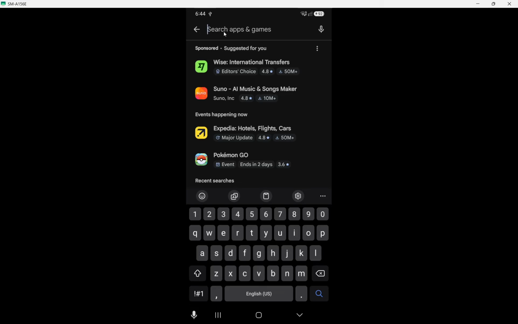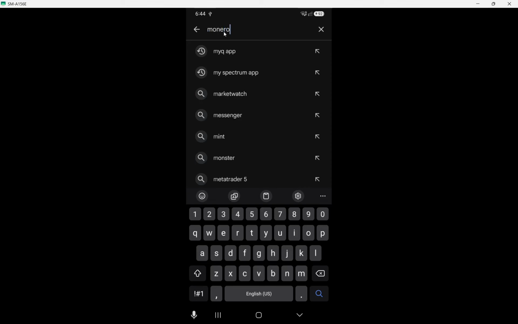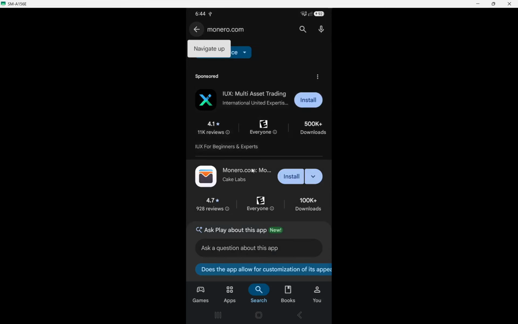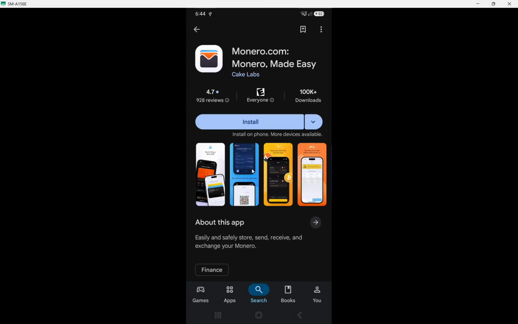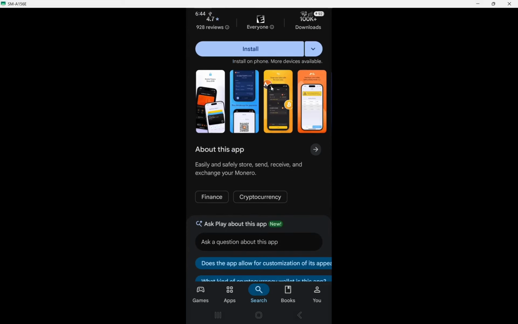Next, search for an official Monero-compatible wallet. You can look for options such as Monero, Monero.com, Monero Made Easy, or My Monero. Typing these names into the search bar will help you locate the wallets quickly. This step is important because finding the right wallet ensures you are using a secure and legitimate application to manage your Monero. As you search, make sure to check the app descriptions and ratings for additional reassurance.